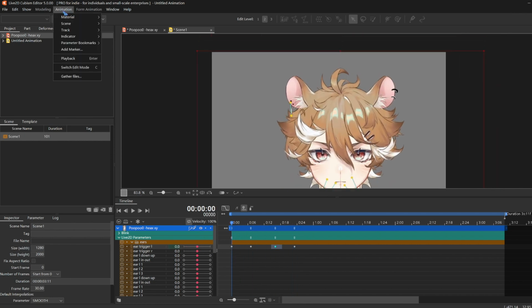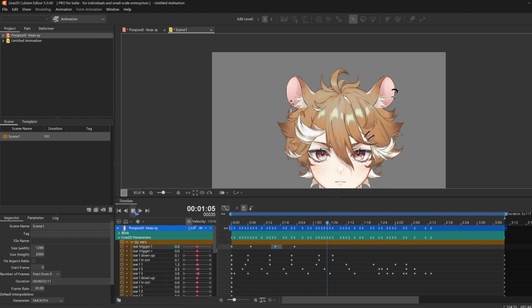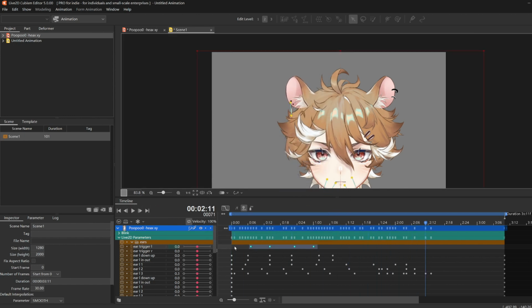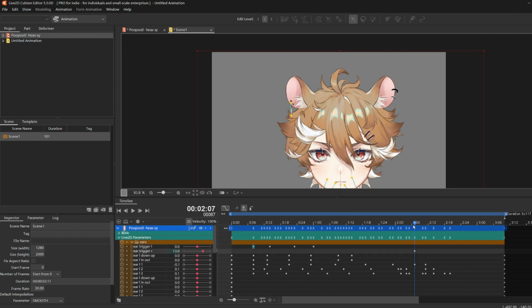Okay, now to see if it actually works, go in animation, track, bake animation from physics. Just click OK. And the ears are wiggling. And of course, continue to make more adjustments. Each time go back to bake the physics. And do the same for the right trigger.